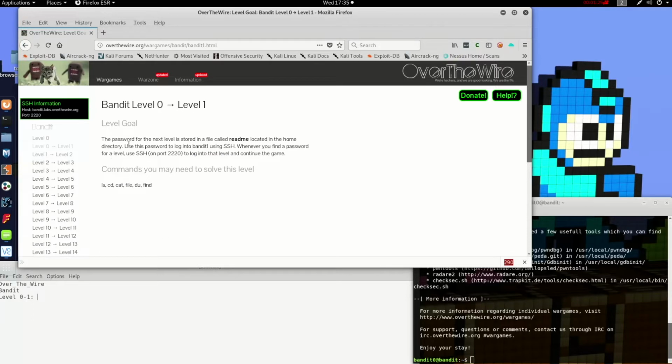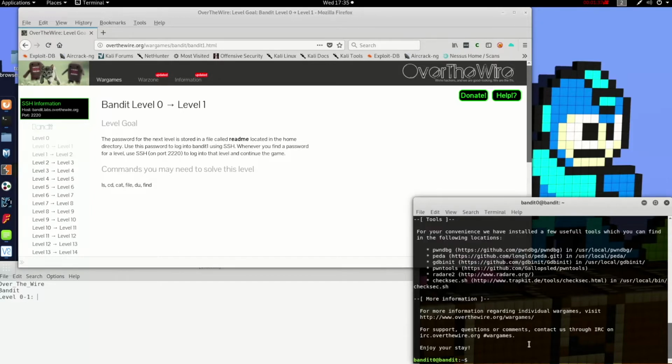Reading here, we see that there's supposed to be a file called readme located in the home directory. One of the things that I like about Over the Wire is if you look here at the bottom of the page, it gives you commands that may be helpful to solving the levels. I plan on doing a deeper dive into these various commands and how to use them later. But for right now, your assignment is to look up some of these commands either via Google or just the man pages on the operating system and try to figure out what they do and how you can use them better.